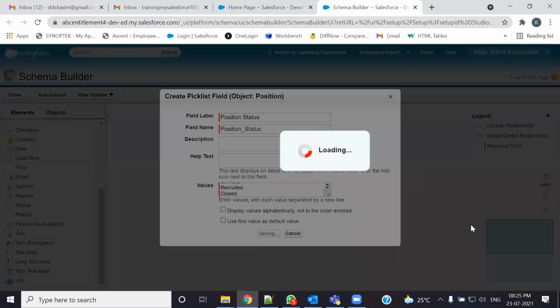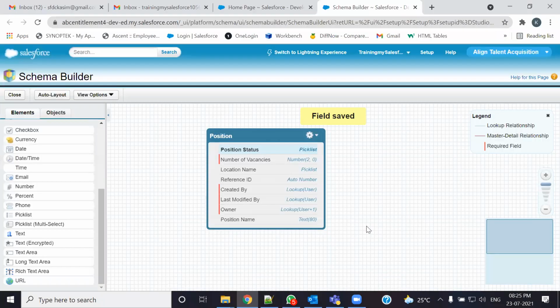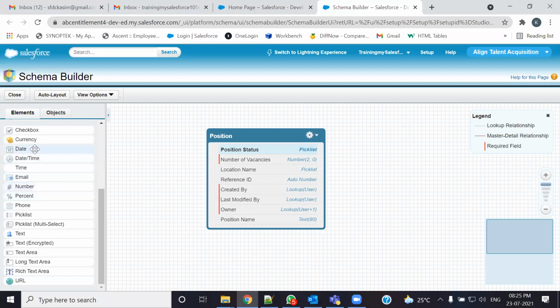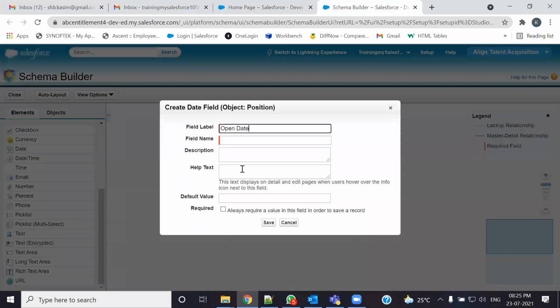पिक लिस्ट, सेव इट. पोजीशन स्टेटस हो गया. अब है ओपन डेट. ठीक है, और इसका डेटा टाइप है डेट. सो यहाँ से डेट लीजिए. डेट एंड टाइम मत लीजिए, डेट लीजिए. इवॉल्व दिस. रिक्वायर्ड है क्या? रिक्वायर्ड वगैरह कुछ नहीं. सेव इट.